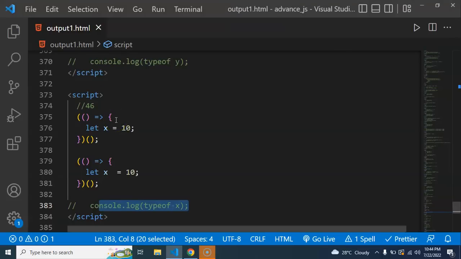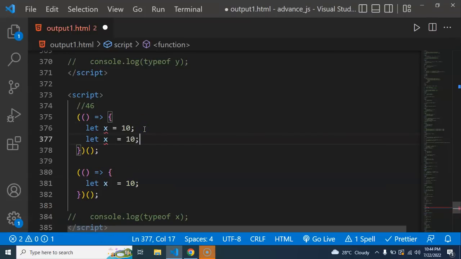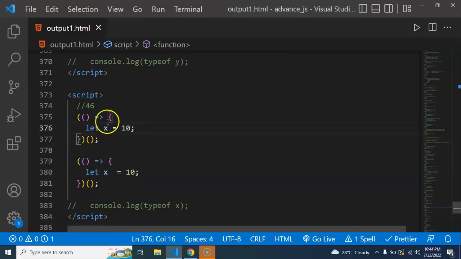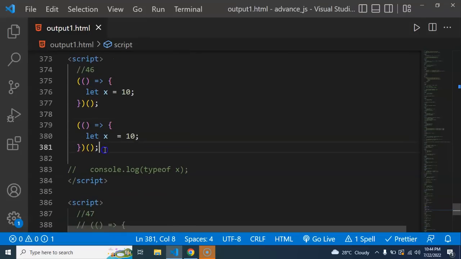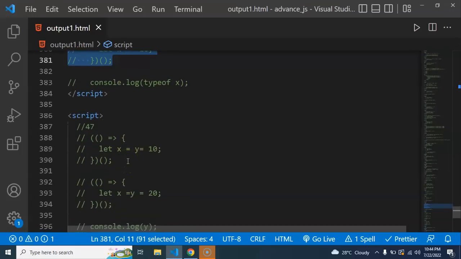Why is there no error? The reason is that if we declare let twice in the same scope like this, then it will give an error. Otherwise it will not give any error, because the two lets have different scopes. So let me again comment it out. Question number 27.